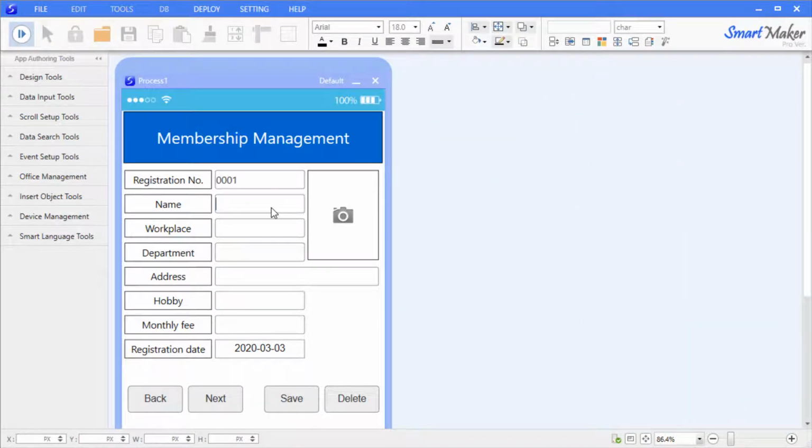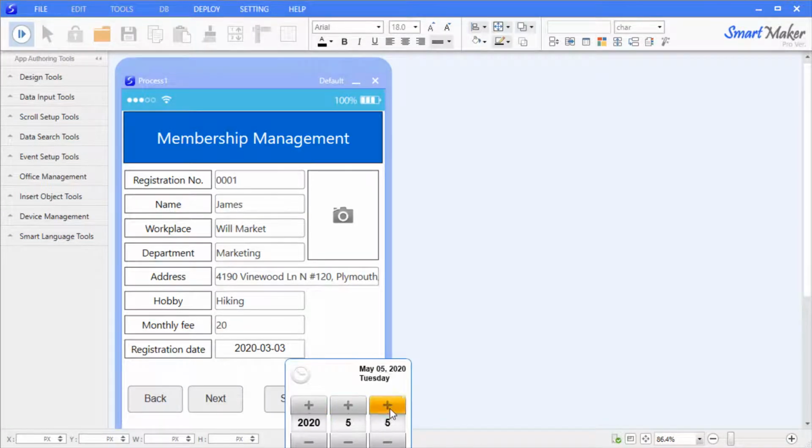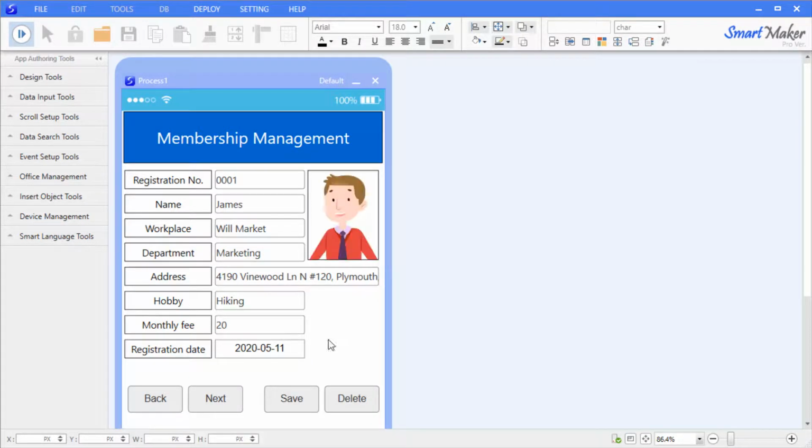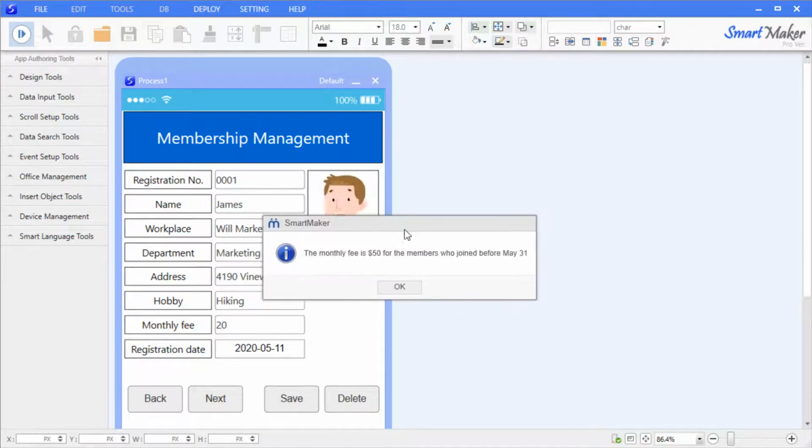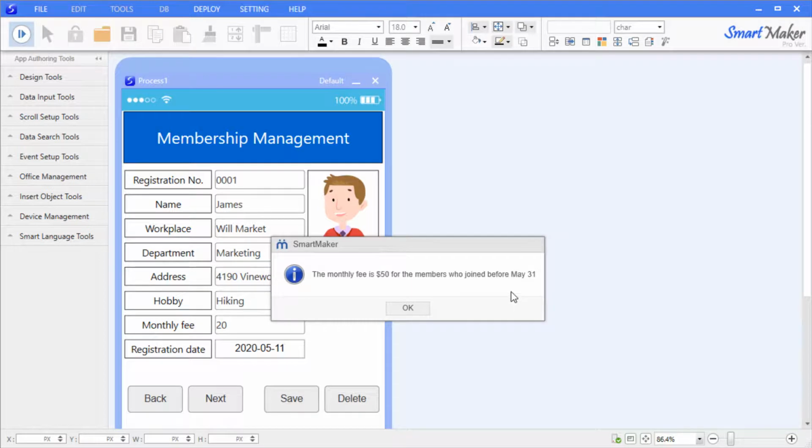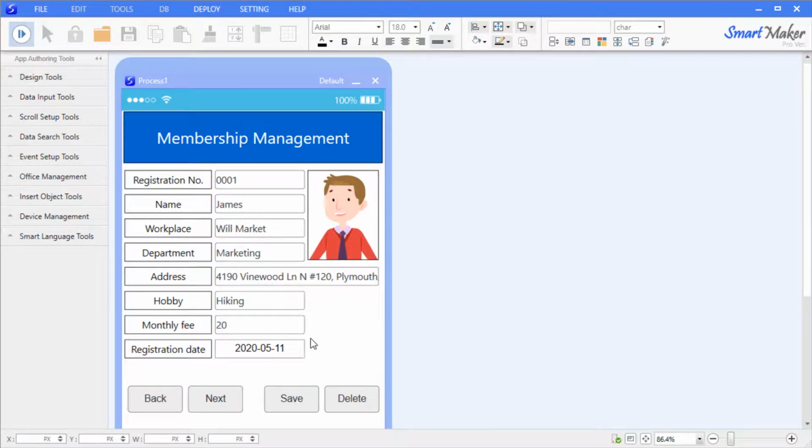Now, let's go to Run mode, enter the monthly fee of $20, enter the registration date as May 11, 2020, and click the Save button. The registration date is before May 31, 2020, and the monthly fee is not $50, so a message will appear and you will be able to re-enter the correct data without saving any incorrect entries. If you press the Save button after entering the correct amount of $50, you can see that the data is saved and the new empty screen is displayed with the membership number increased.